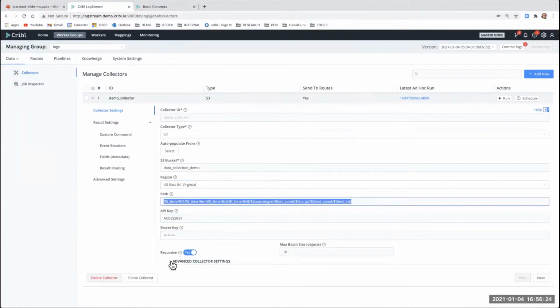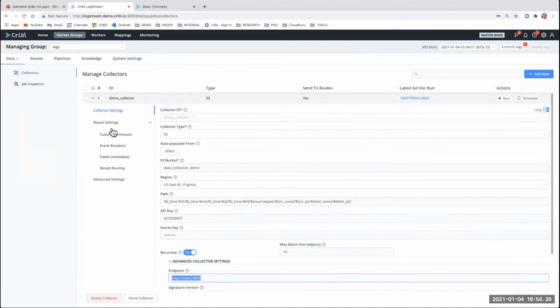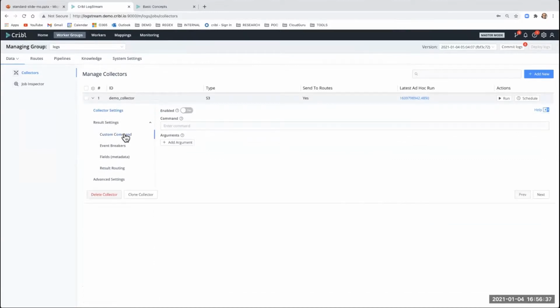There are a bunch of other advanced settings, if you will. In this case, in this configuration here, it says min.io, local storage, local S3. Doesn't have to be Amazon, as I said earlier. Other things, you can actually execute custom commands before you run the script. So if you want to do some cleanup, any tuning, if you wanted to do that with the data, you can do that.